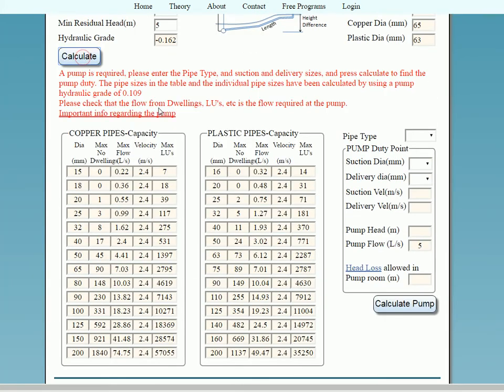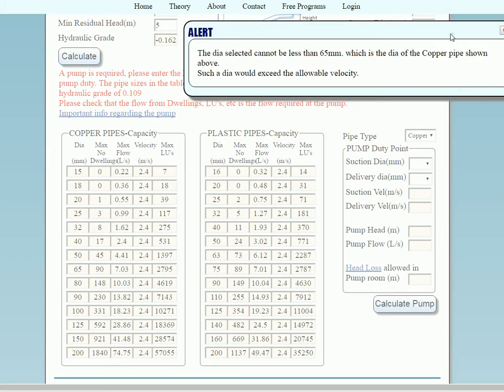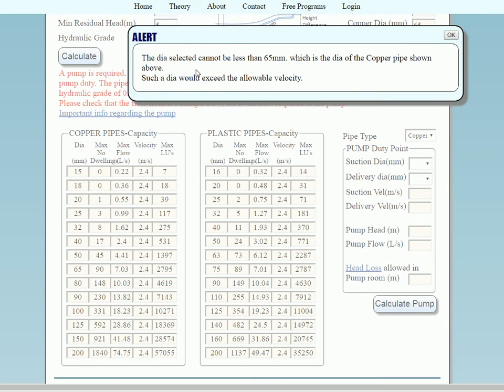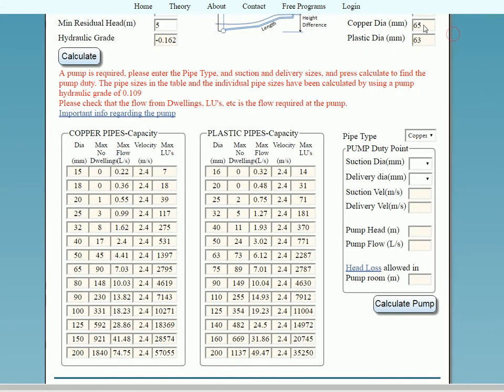Where were we? Back to here, pump. To work out the pump, we need to know what the pipe type is, whether it's copper or plastic. Let's say copper. We need to know the suction diameter. Up here it says 65. What happens if we go less than this 65? What if we're 32? Up comes this dialogue. Cannot be less than 65, which is the diameter of the copper pipe shown above. Such a diameter would exceed the allowable velocity. So it has to be that diameter or greater if we're using copper.